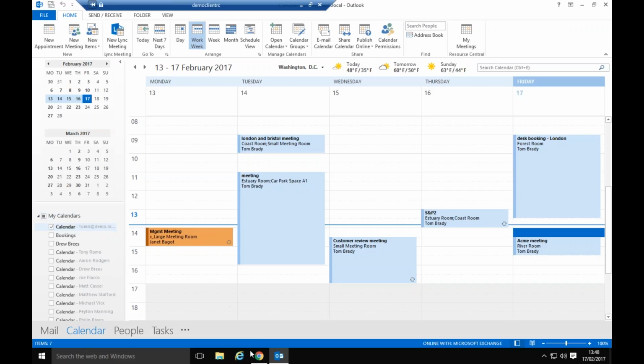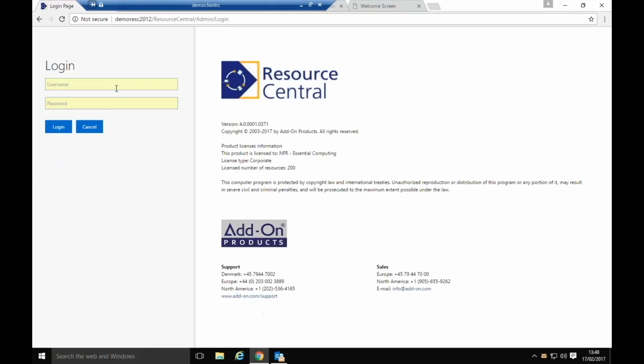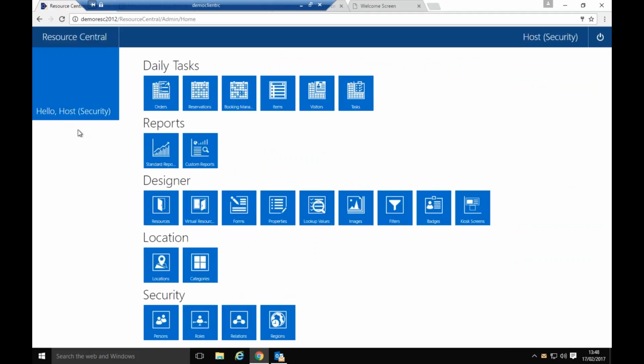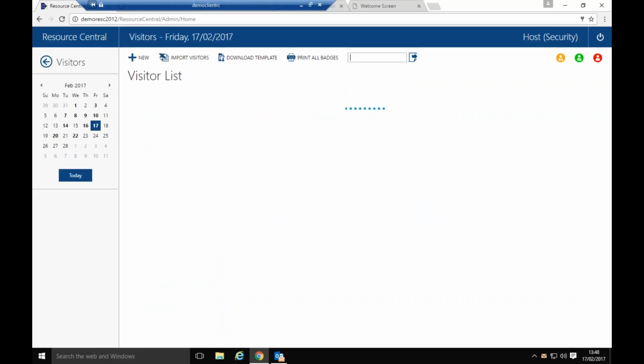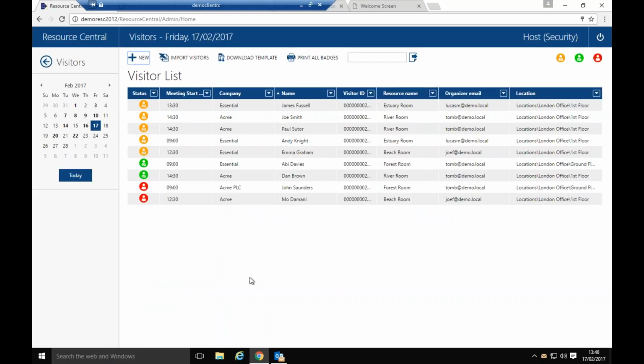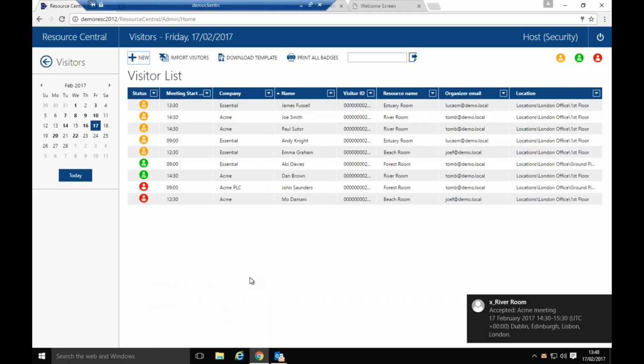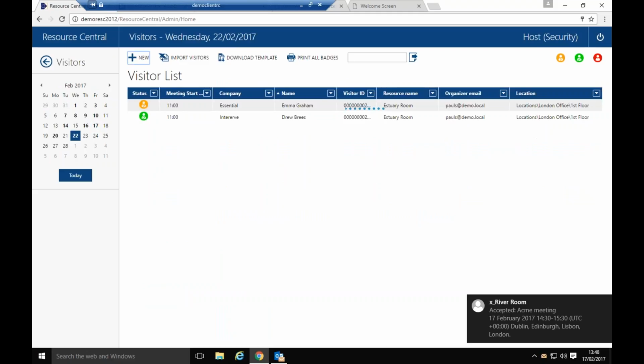So if I now take you into the side where reception will see the visitors that are coming in, this is the admin console, which administrators of the system will have access to, including reception. They will probably only need access to certain parts of this console, such as this visitors section. And here we can see a list of visitors due into the building during a day. Some of them are already here, some of them have left. We can flip between days here, so we want to look at who's coming on the 22nd of February.